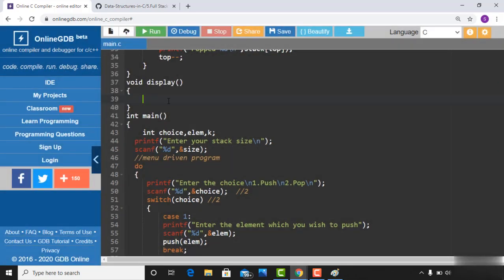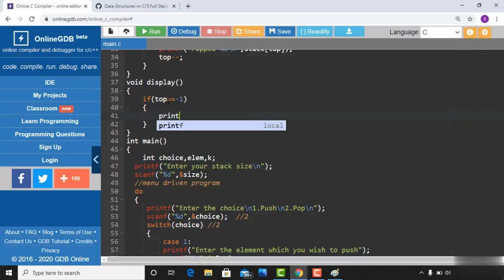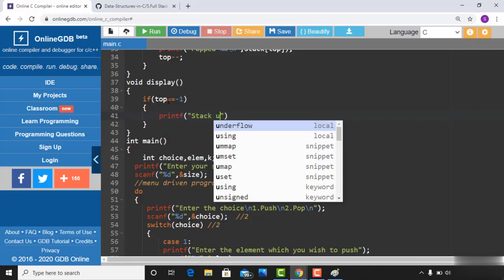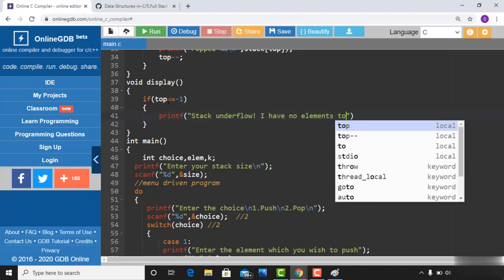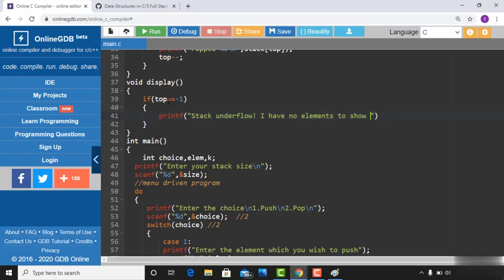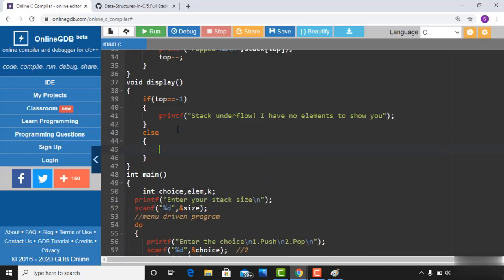Let me check if the top is -1, because this is the stack underflow condition, guys. Then I have to print stack underflow, and I have no elements to show you, right? Else, if the top is not -1, then I have something to show you.